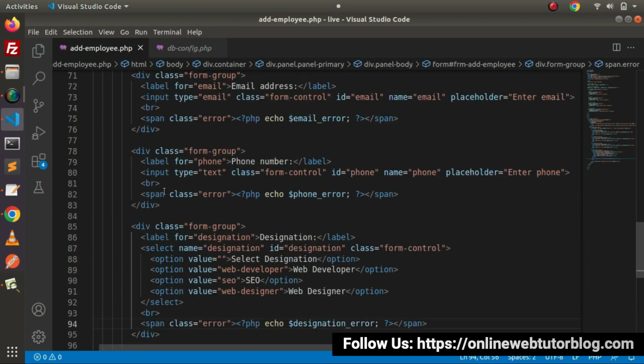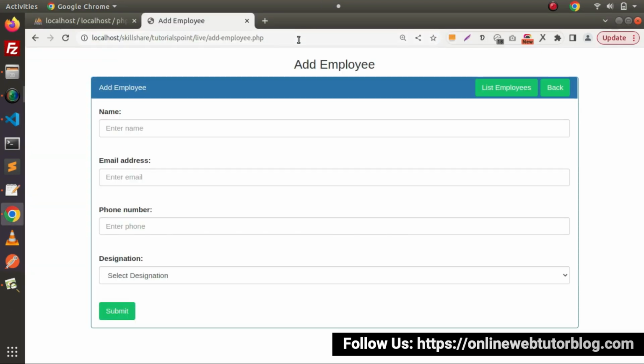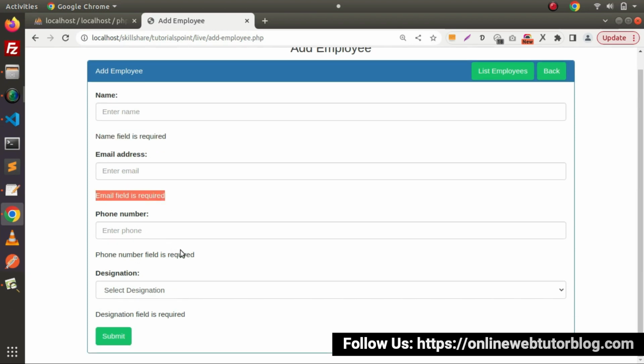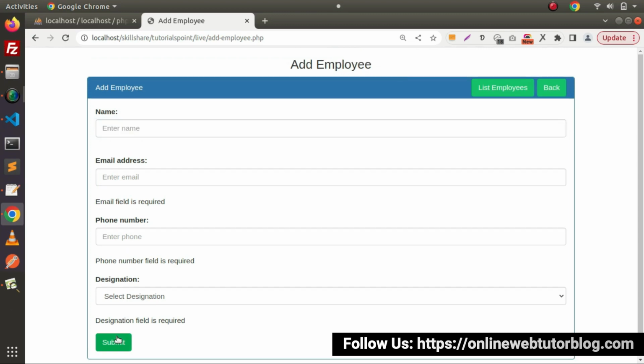Now if we save all these changes, let's reload this page. We are not submitting any value. Click on submit. As we can see, name field is required, email field is required, phone number field is required, and designation field is required. Let's put some dummy value in the name. This time, as the name field has some value, click on submit. We are not getting any error inside name, but look at email, phone number and designation, we have their respective error messages.